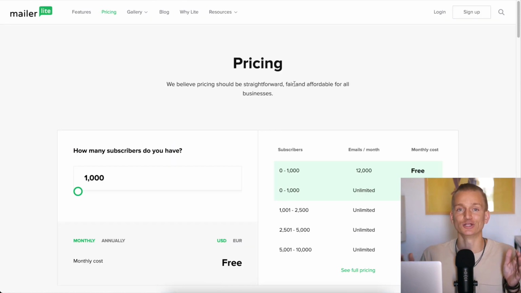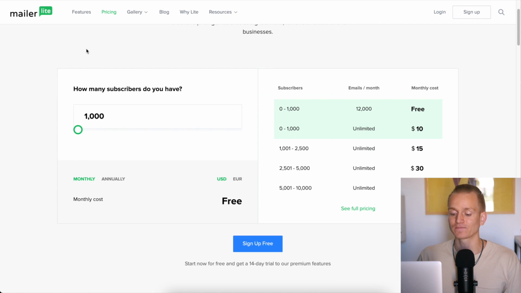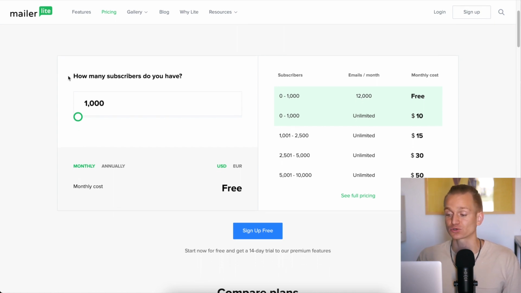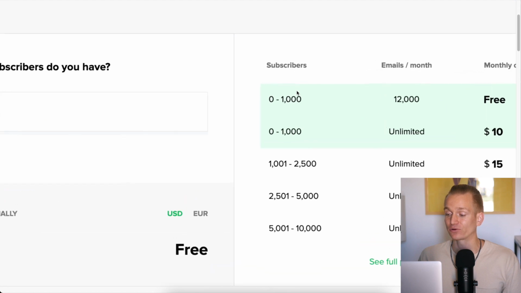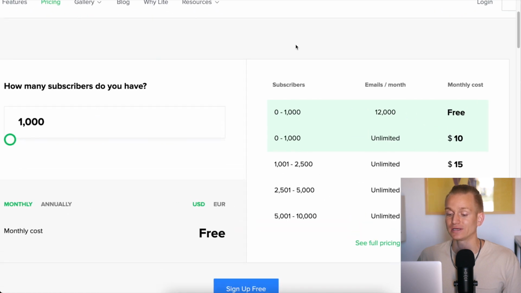So now let's have a look at pricing, and this is where things get a little bit more interesting. You might have already made up which software you want to use, but the pricing differs quite a bit. So first of all, we have Mailerlite, and Mailerlite is actually the only one out of these softwares that is free to start out with, and you get up to 1,000 subscribers completely for free, and you can send out 12,000 emails a month, and that is absolutely amazing.